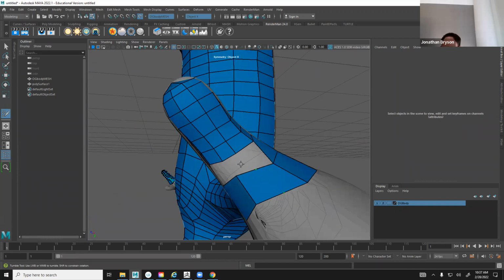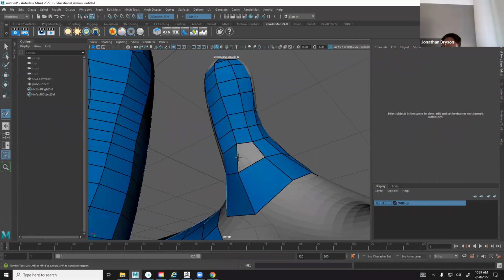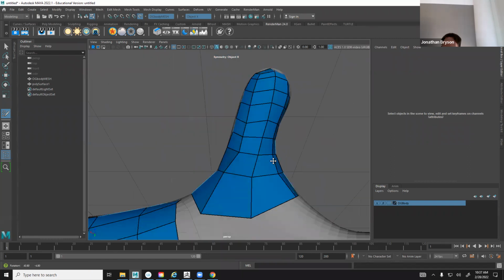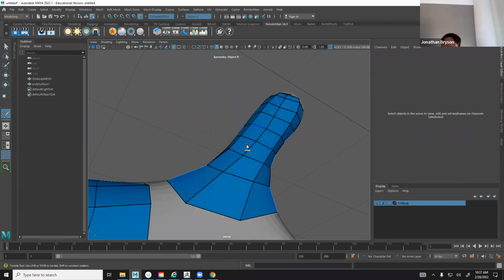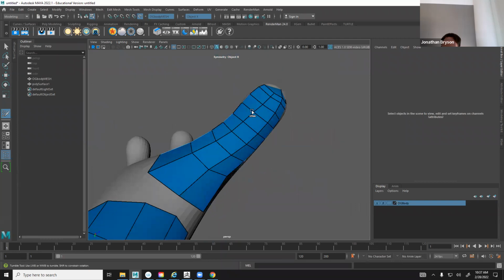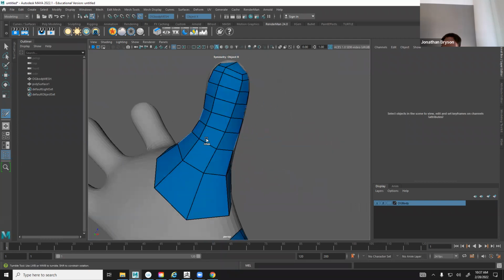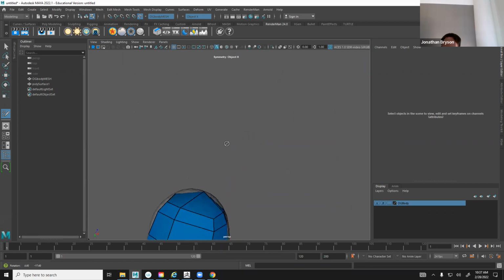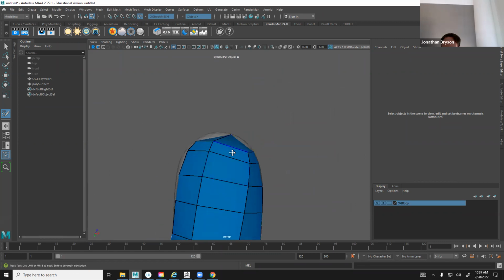A little extra edge right here, and we should be able to very cleanly fill this in. And then relax it. All right. All right, that tip there needs just a little bit of help.